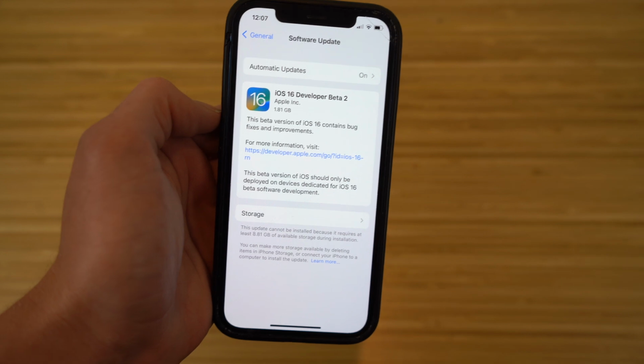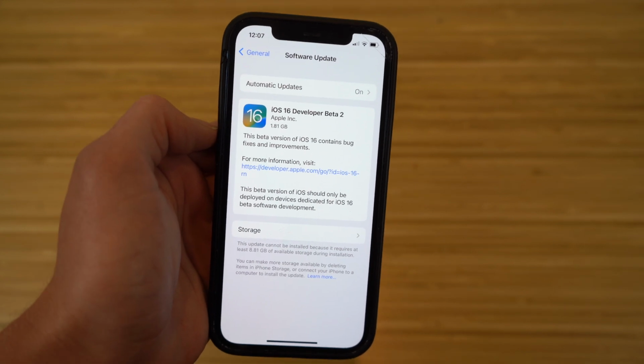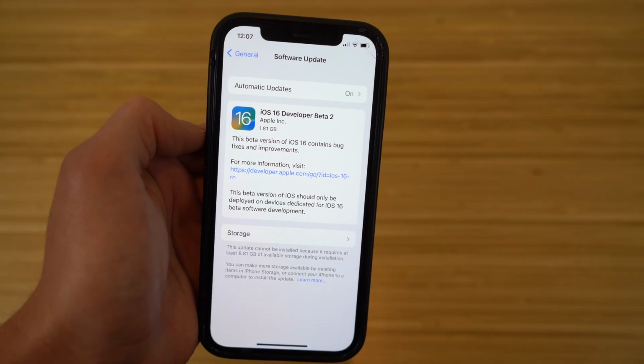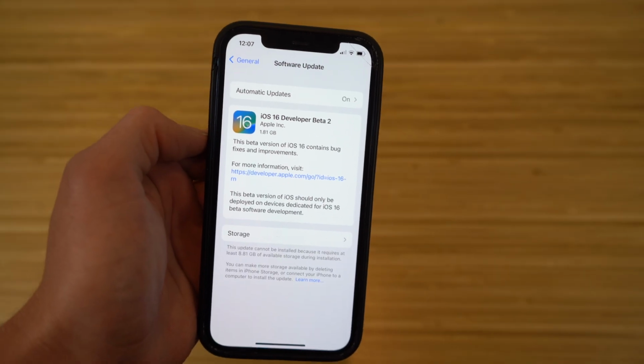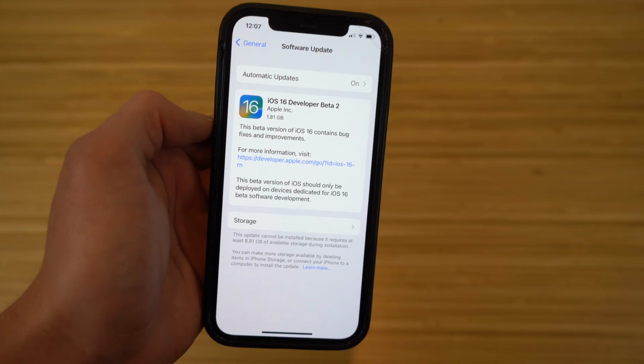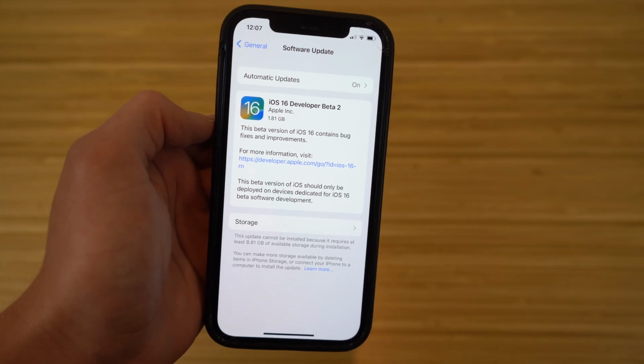And like I said, this is completely safe. I've had this on my phone for 2 weeks now, and it's working incredible. And there's amazing features with iOS 16. I think it's the best Apple update yet. And I want to show you guys in this video some amazing features that come with iOS 16. So let's dive into those after you get this beta version set up on your phone.